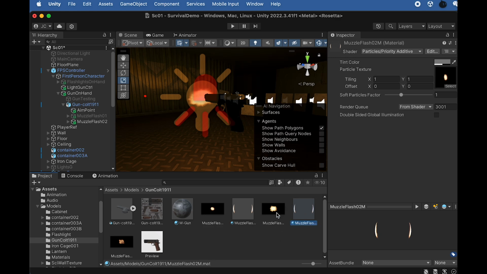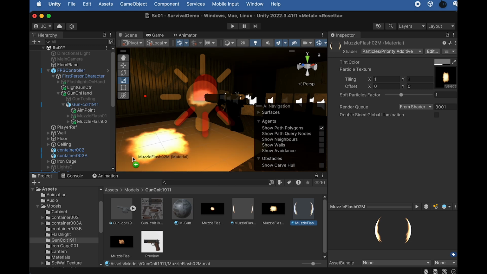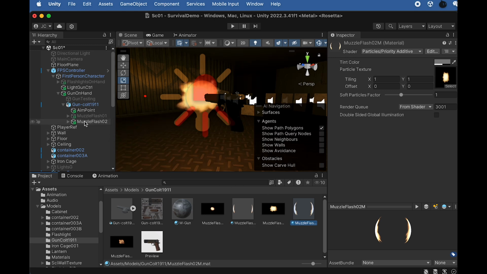And for the second material, let's drag the second texture onto it. Okay, and then select the muzzle flash 02 and apply the muzzle flash 2 texture onto it. So this is how it looks. I'll make sure I applied it. Yeah, here we go.